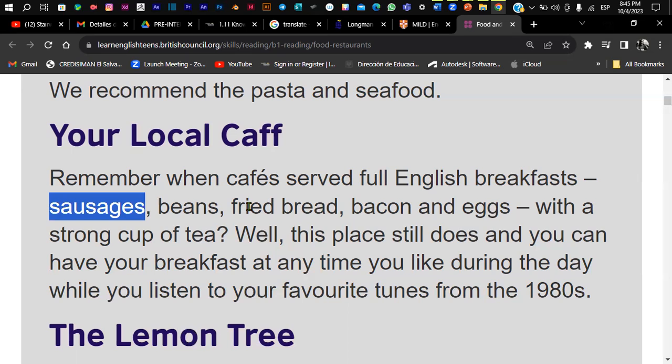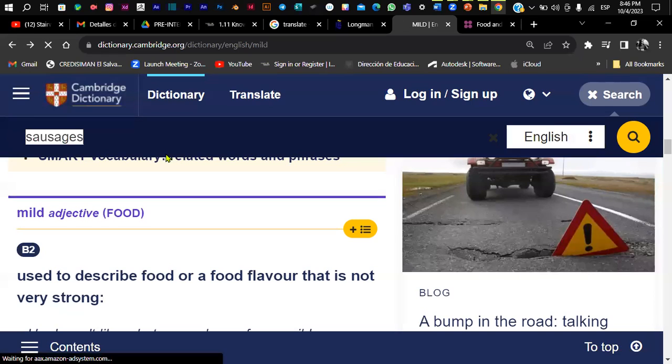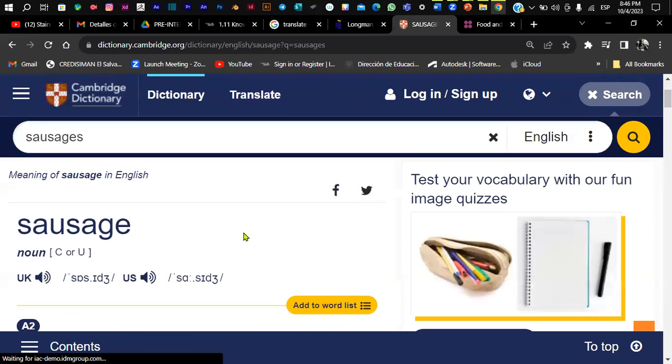Okay, sausages. Guys, if you have doubts or questions, pick the words and check with the dictionary, the pronunciation. This is singular. Sausage. And in plural? Sausages. Correct. Okay, very good.